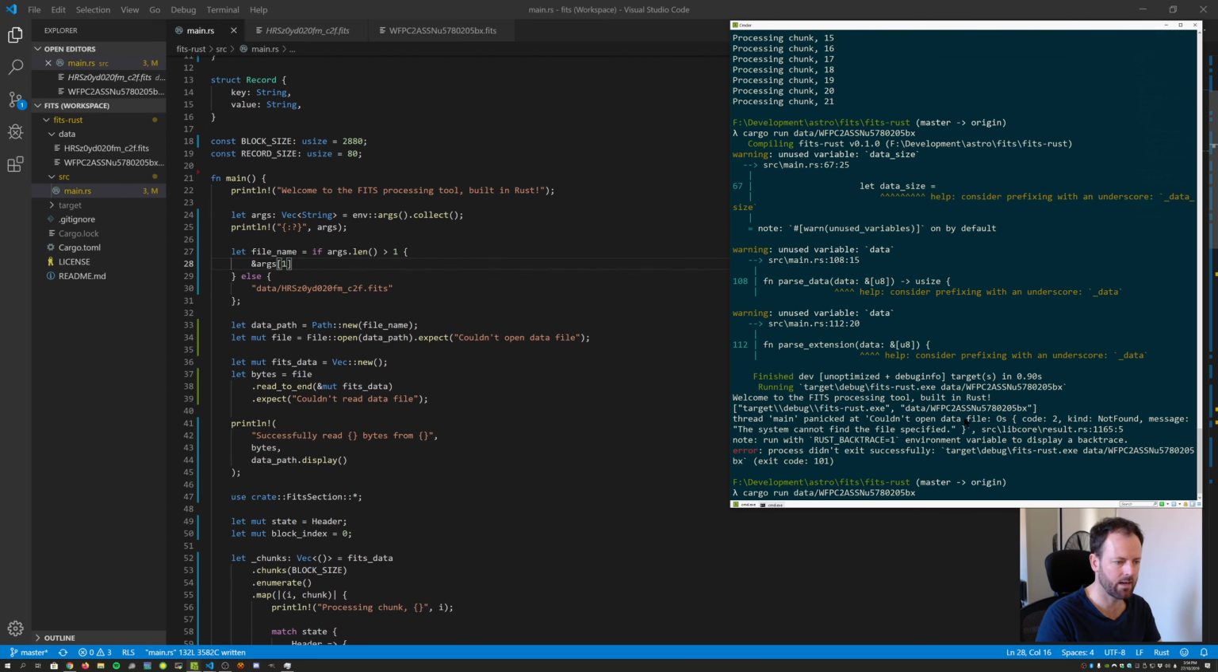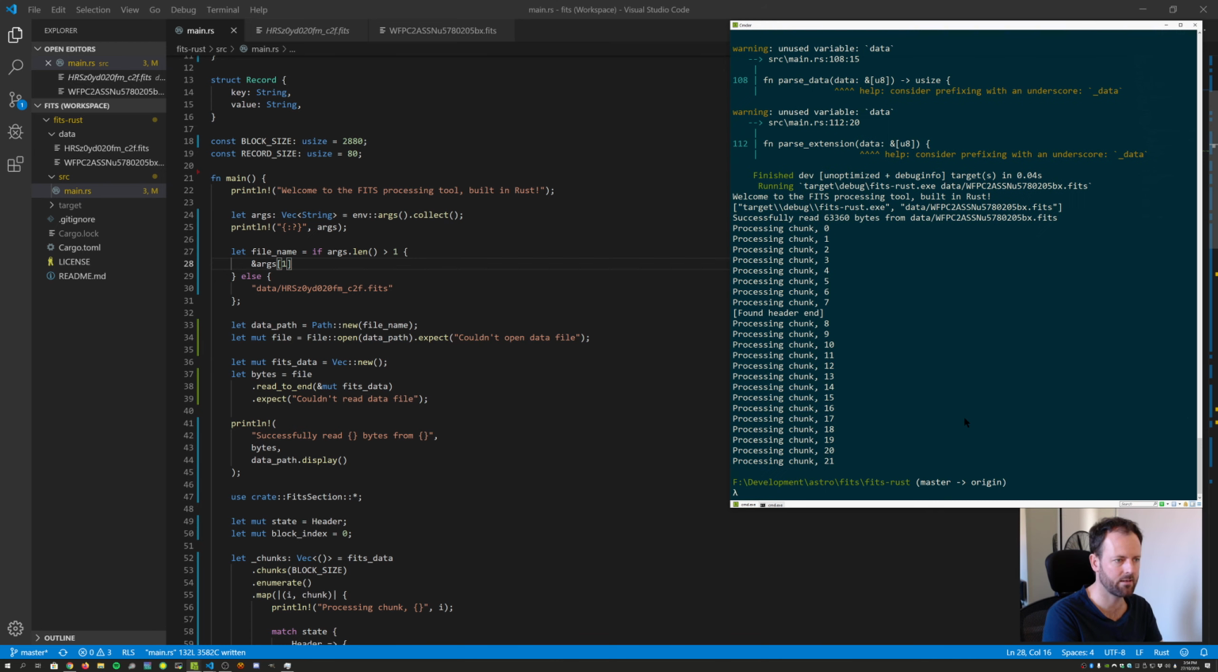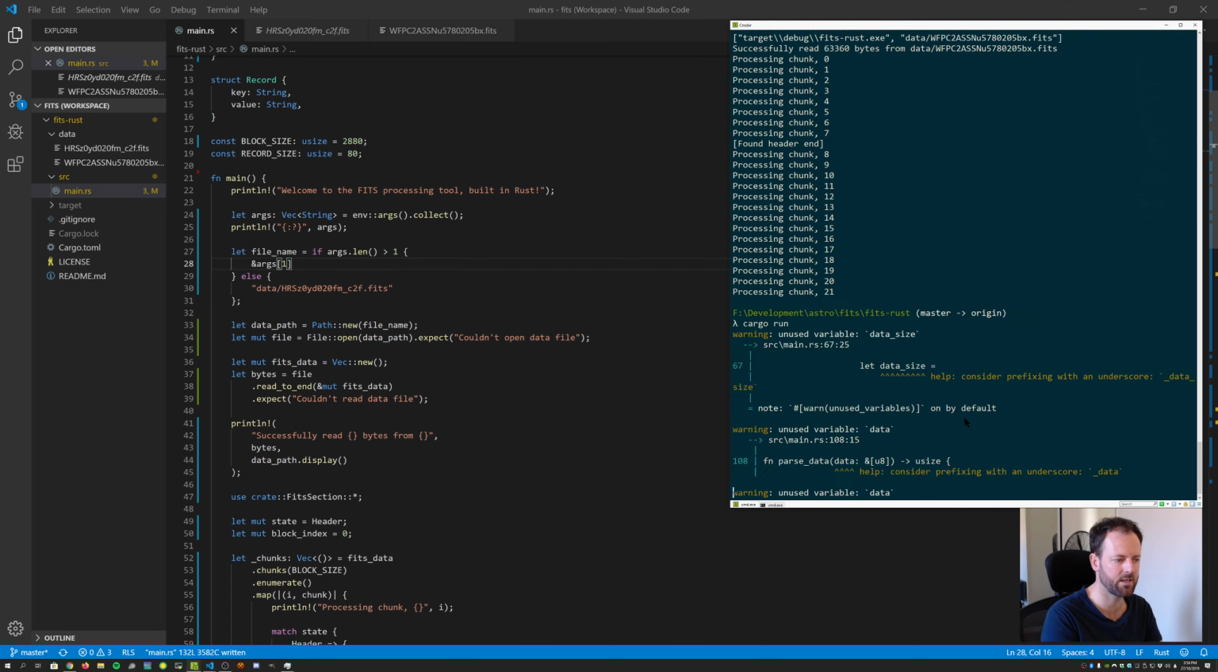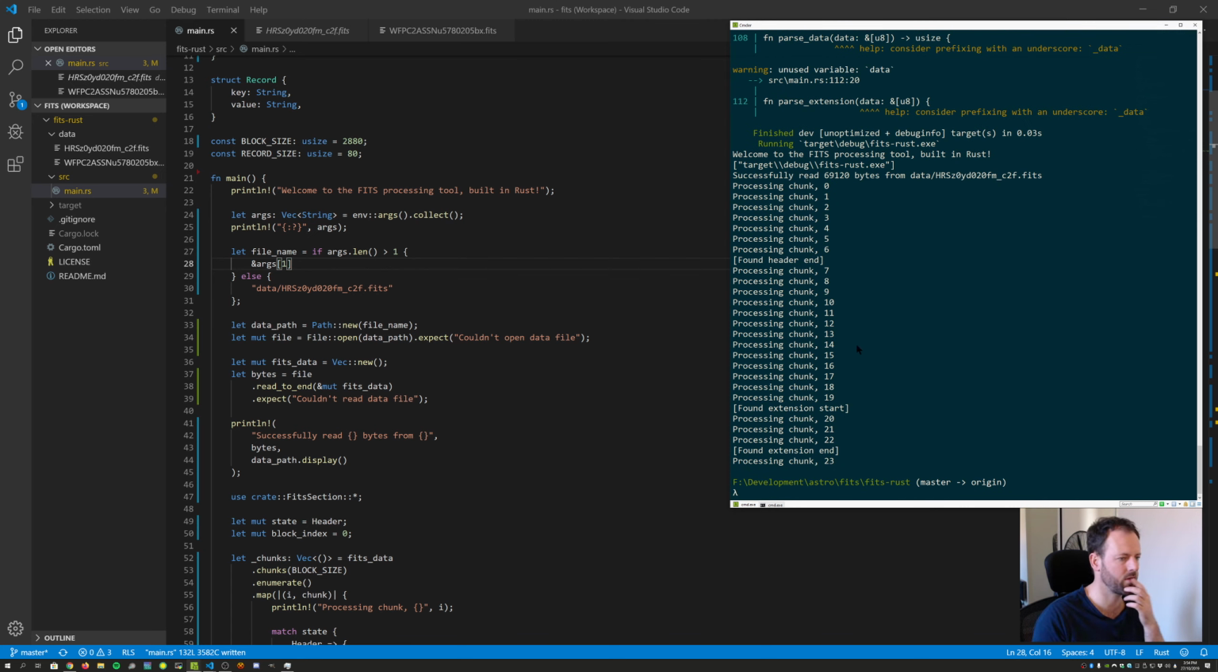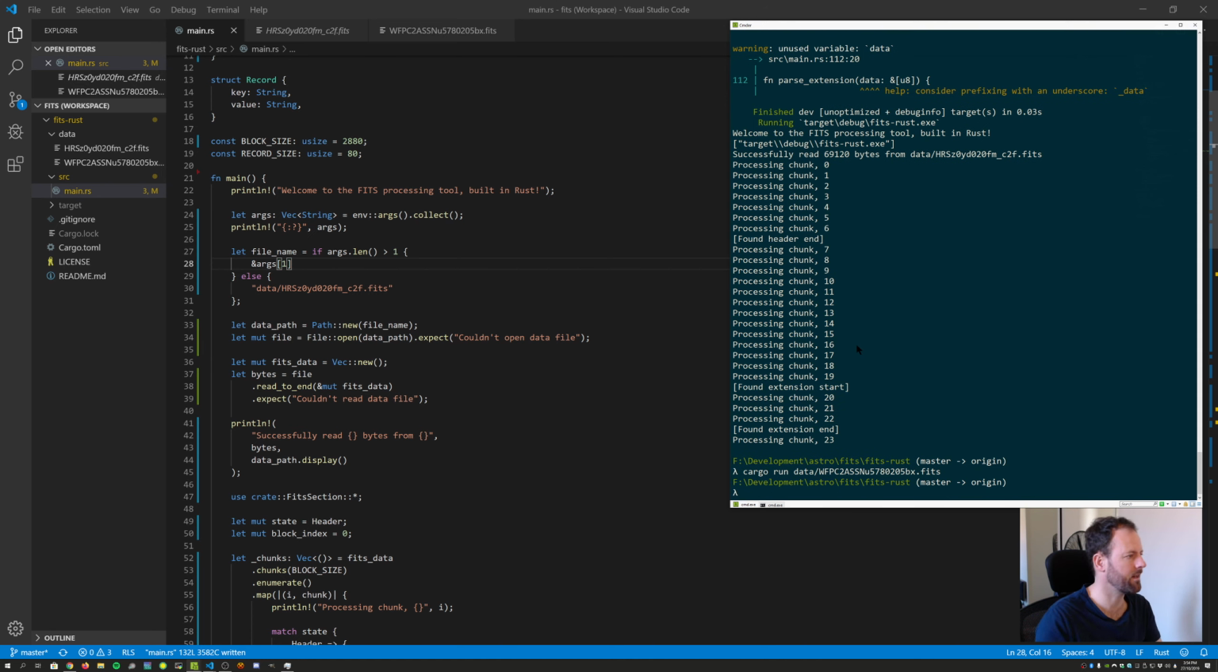Okay, so it wasn't able to find that file. Makes sense, because I didn't have the fits extension. And if I just run it without, then it'll just use our default. Okay, that's good. So that means in the future we can just do cargo run, and as we add more data files and fits files, we can start testing that against other fits files.